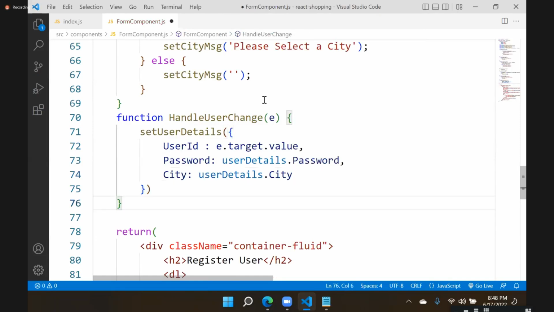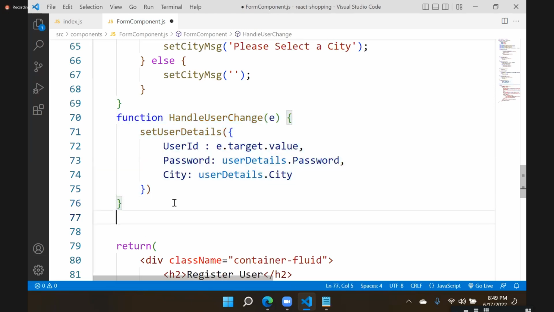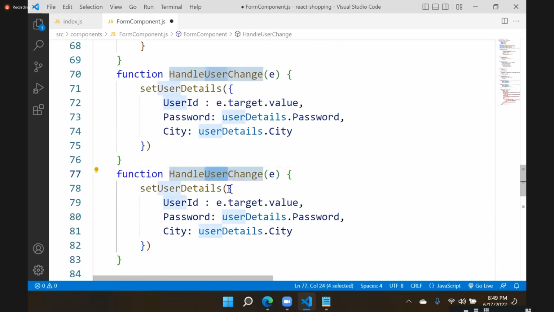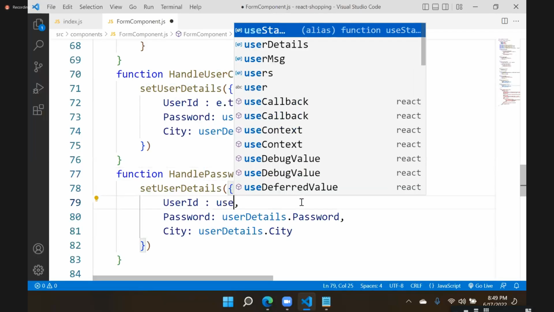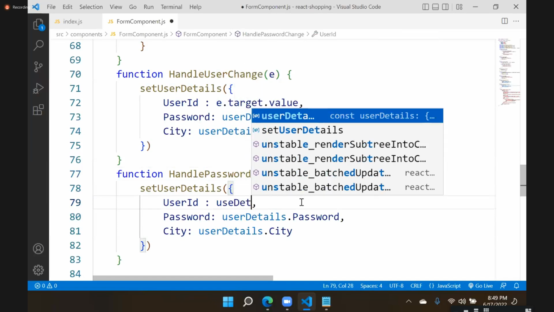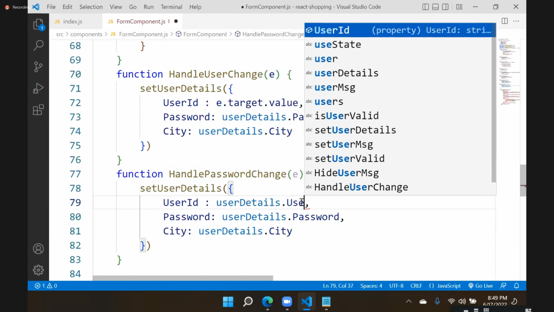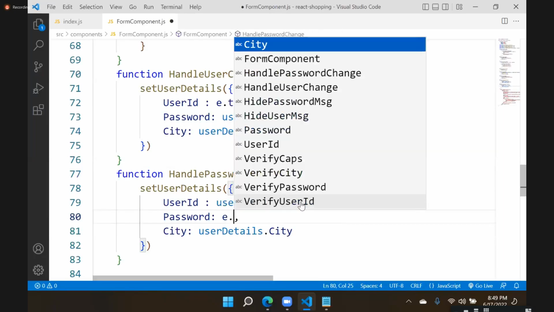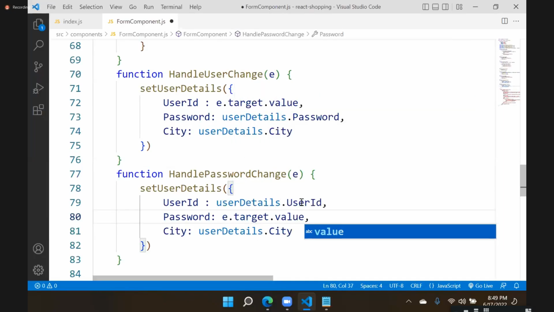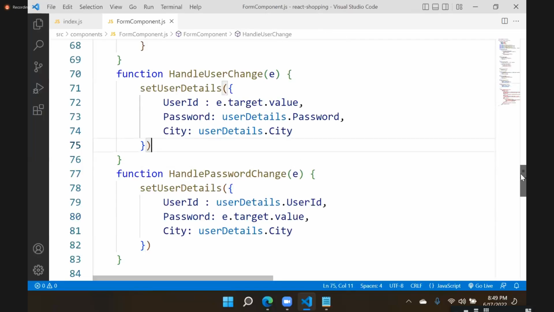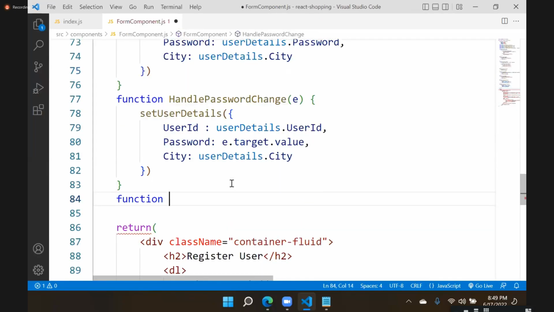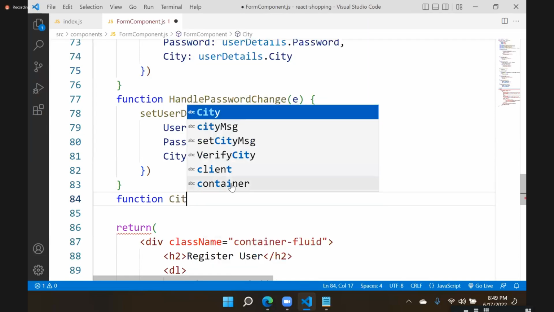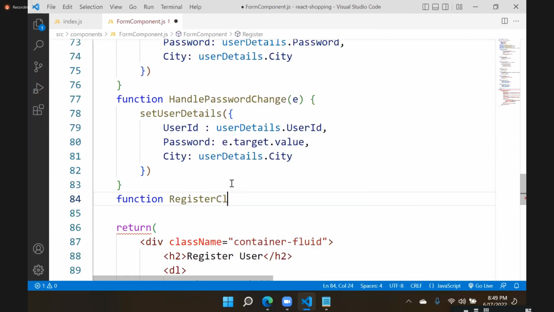Already I told you this technique. Next step, we need to configure another function, handlePasswordChange. That means here it is userDetails, userDetails.userId, and here we have to collect the password from e.target.value. And we have to write another function. City also same. I will just put here that is register. Am I right? Register click.